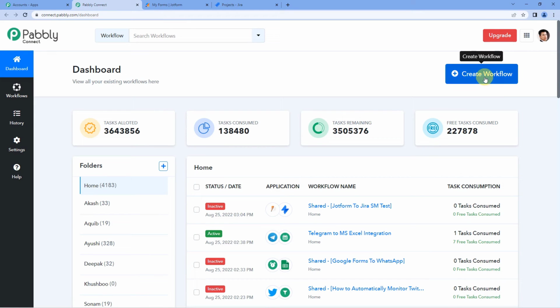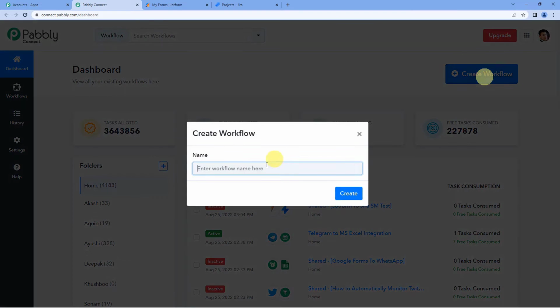On the top right, you will see a create workflow button. It will ask you to name. We will simply write JotForm to Jira Service Management. Create.